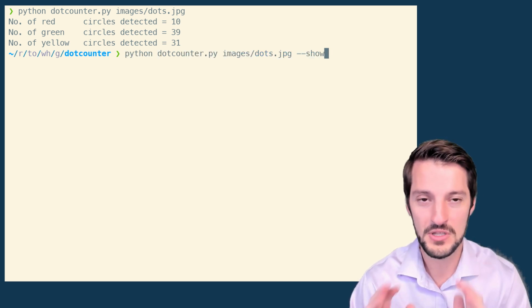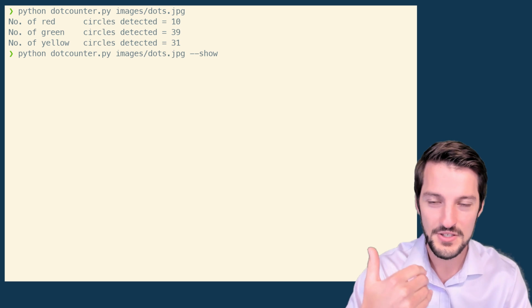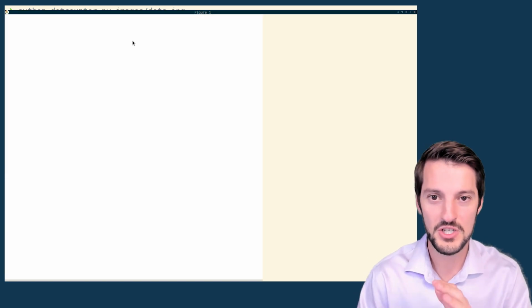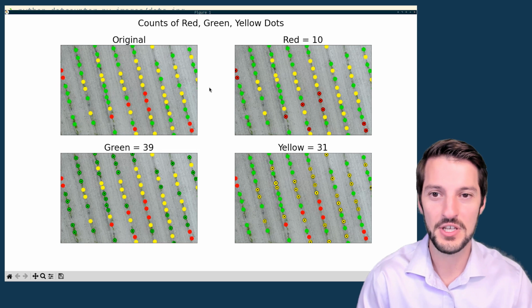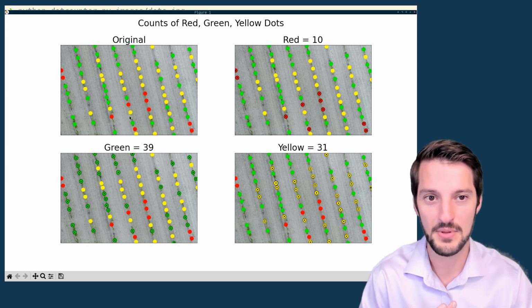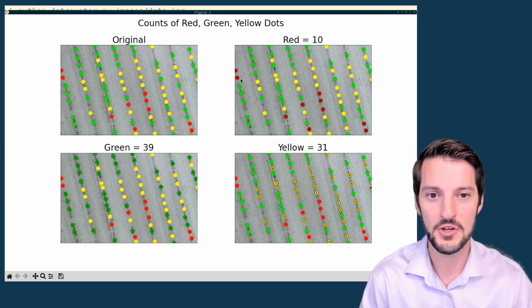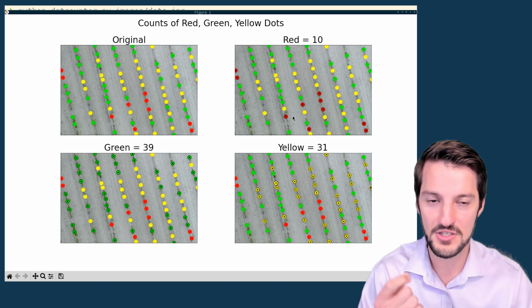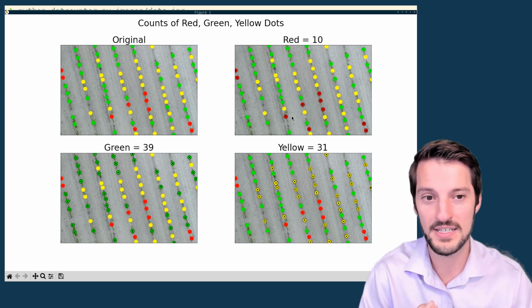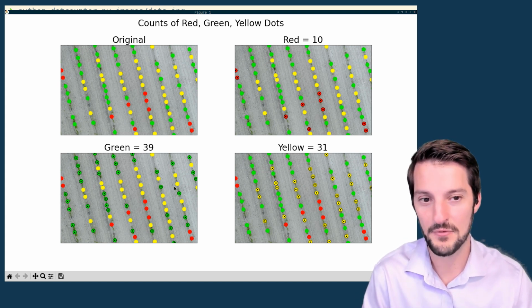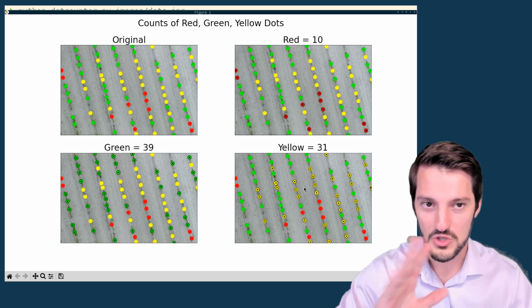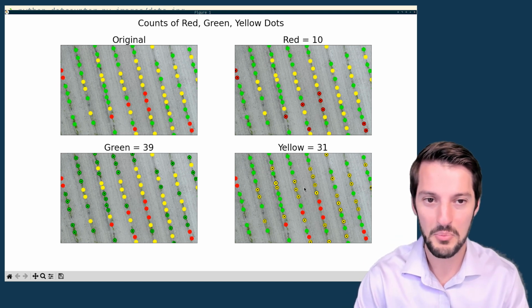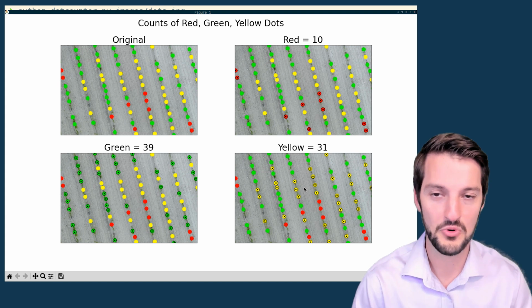If you don't believe me, I even have a flag to show a rendered image that has what each dot was classified as. And so here you see the original image in the top left, all of the red dots denoted with a small black square in the center and a small black circled outline for each of the red dots, the same thing for the green dots, and the same thing for the yellow dots. So we're trusting that these counts line up with reality, and we'll trust that this program works.